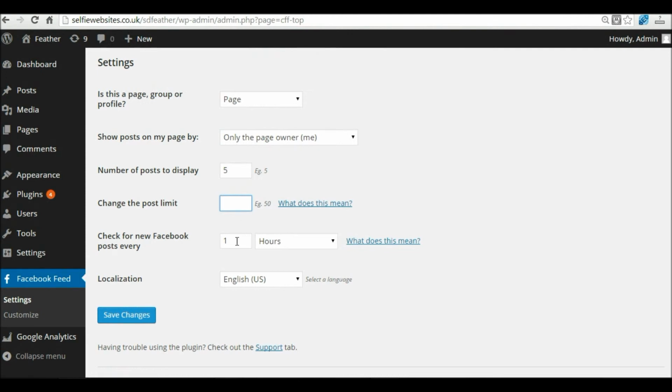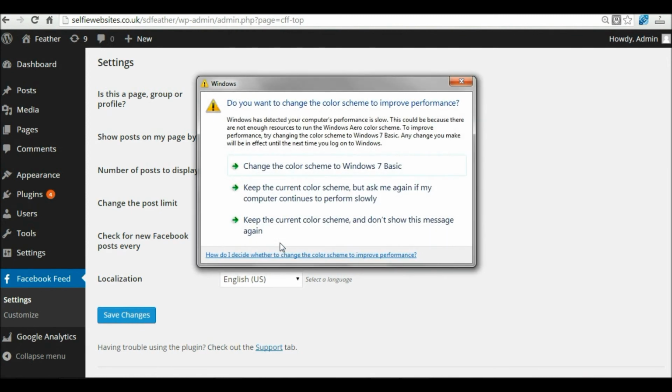You can also specify how often this plugin will check your Facebook page for any recent posts. Currently by default it's set to 1 hour, so if you update Facebook with a new status update, it won't appear instantly on your website for up to an hour with this setting, but you can change that if you want it to check once every minute. It can do that, so it's almost real time.